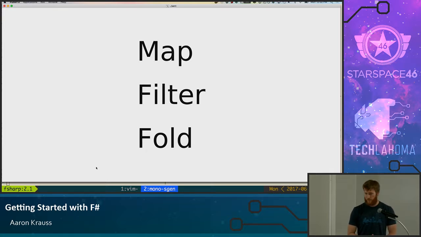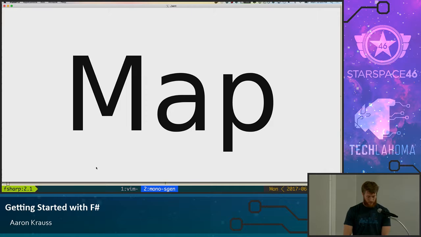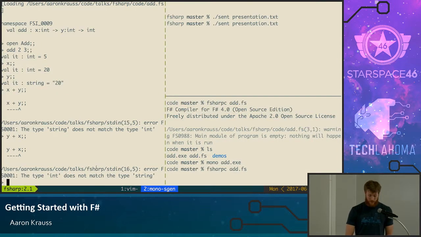There's a good chance you've heard of map and filter. You may or may not have heard of fold. That one's a little bit unique from the others, but it's used pretty heavily. So let's dig into how these actually work in F#. Let's start off with map, the one you may be familiar with.